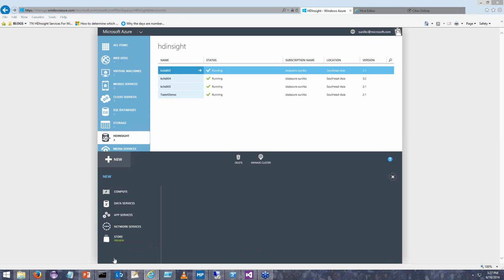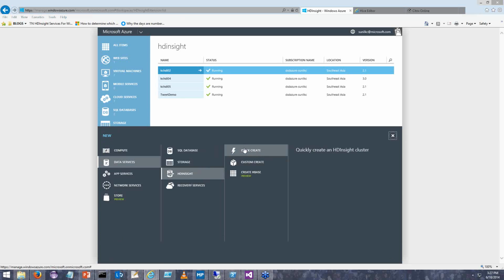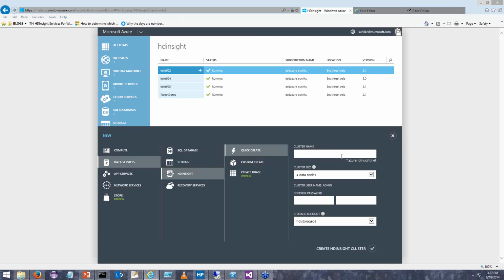You can go to new HDInsight. You have 2 options, either quick create or custom create. When you have quick create, you can just say cluster name, how many data nodes you need, and the password. As I mentioned, you can use the same Windows Azure storage blob, or you can have the Windows Azure storage blob shared across multiple HDInsight clusters. So if you want to use a new storage blob, you can, or if you want to use an old one, you can make use of the old one.